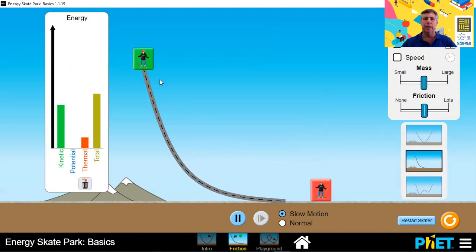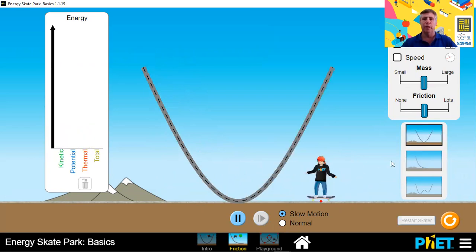Let's have a look at that again. We start our skateboarder off. Right, let's reset our skater. And you can see as he goes down, we get some thermal energy. And in fact, the kinetic energy gets less and less. Now he's gone off the picture. So let's rather choose this track here.